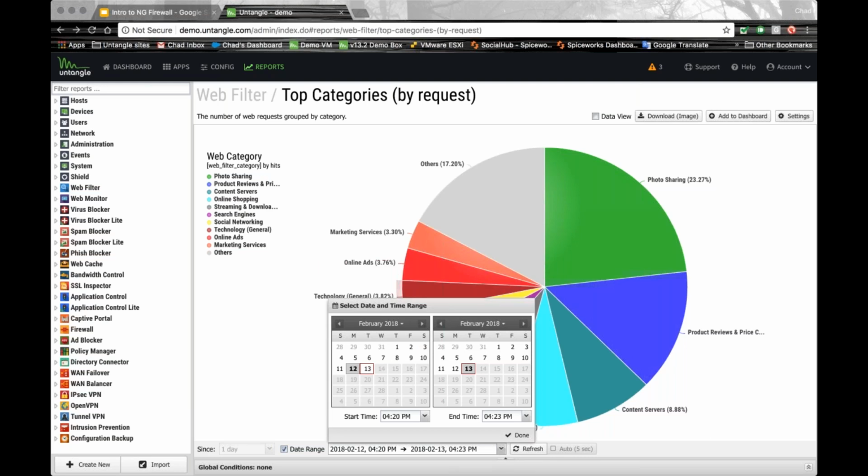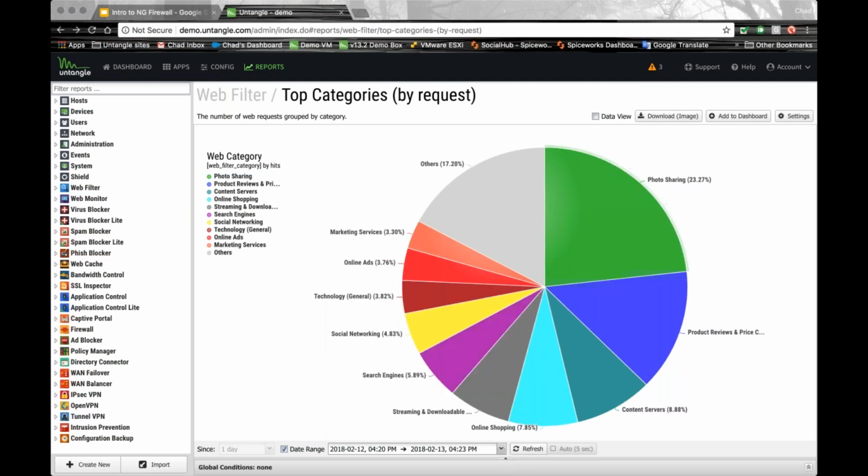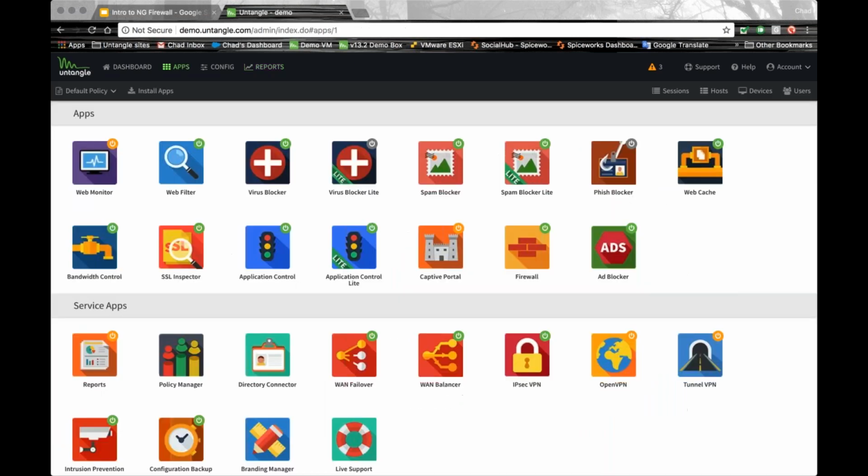So that's actually handled through our reports app, which lives over here on our apps menu. So this is what the Untangle apps look like. It's got kind of a web store, app store feel. So this is my complete package installed. You can see we have every single app running.